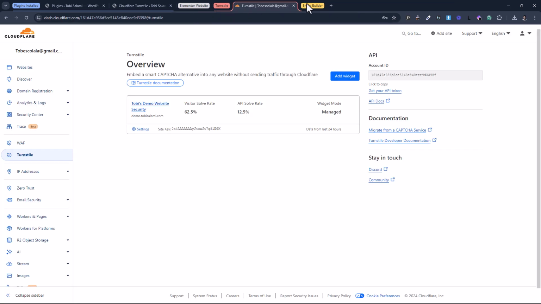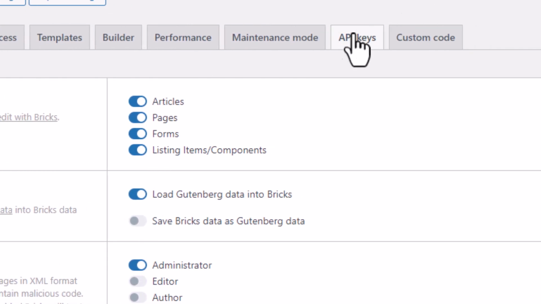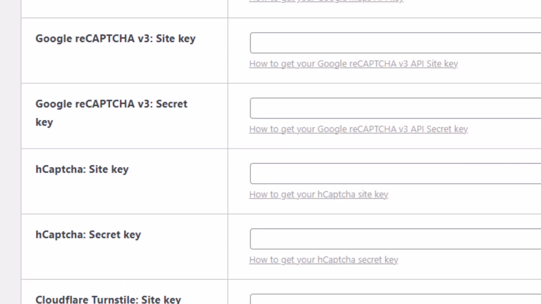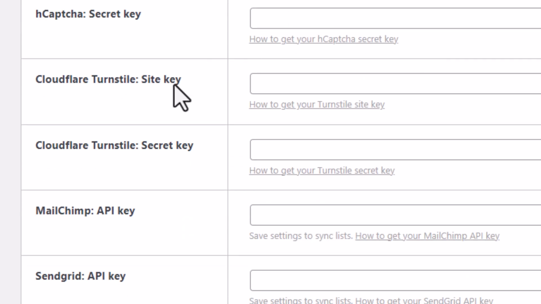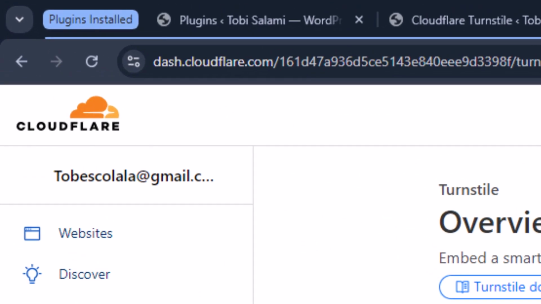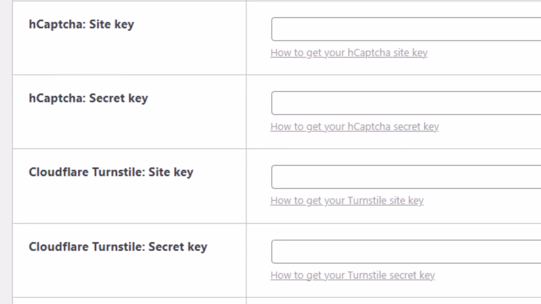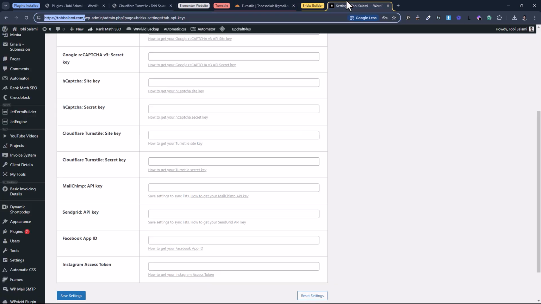Let's close Elementor, come inside of Bricks Builder, and if you're inside the Bricks settings here, you want to come to API keys. Inside of API keys, you want to come to Cloudflare Turnstile, and you see the site key and secret key here. You want to edit that and add the two keys there. Use the same method I showed you on creating the Cloudflare Turnstile key here, except you want to use the correct domain name. In this case, it's tobisalami.com, and you want to create a new widget, come back inside of the Bricks Builder here, and edit and add your site and secret key.